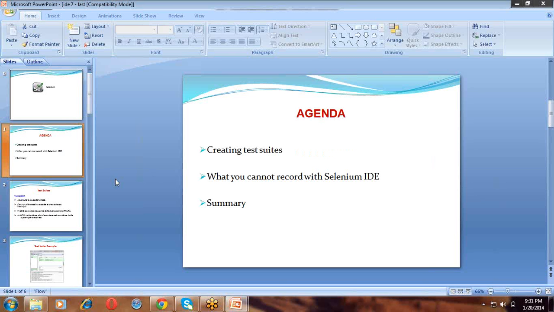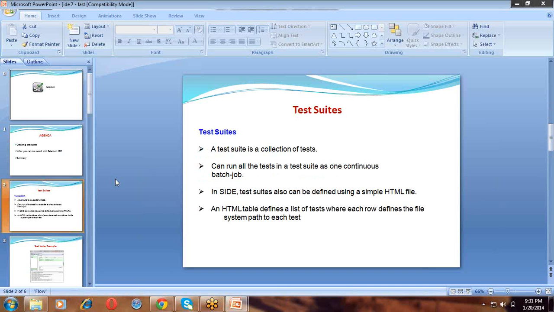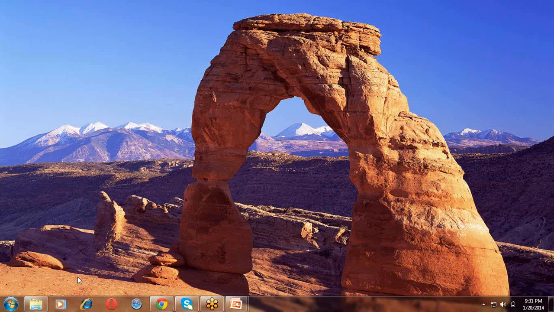Okay, these things I think we have already seen, but let me check what these are. Creating test suites we have seen previously. What can you record? What can you not record with Selenium IDE? Creating a test suite, we have anyways seen how to add different test cases and combine them into one single test suite.